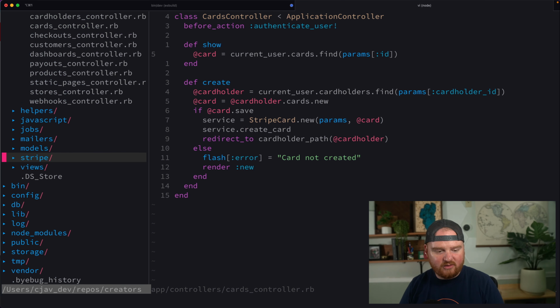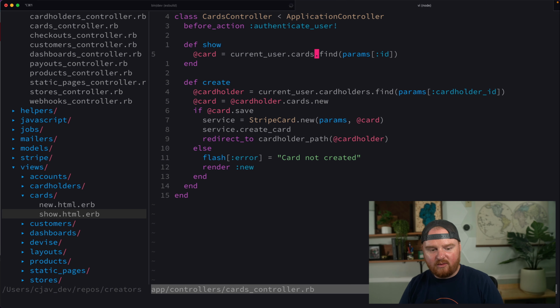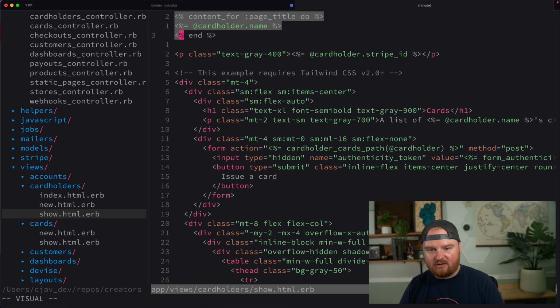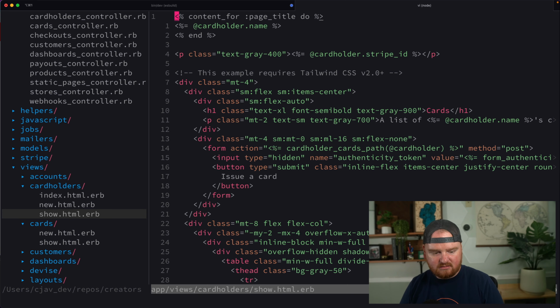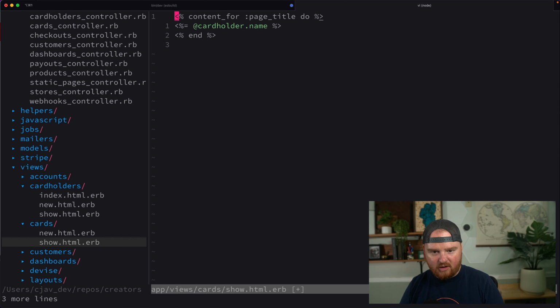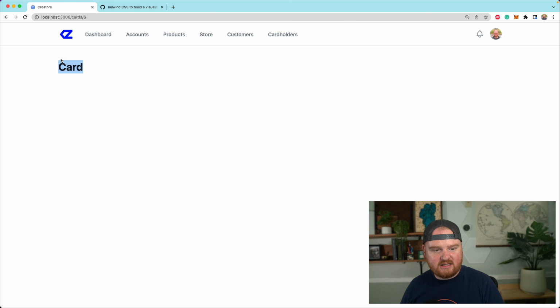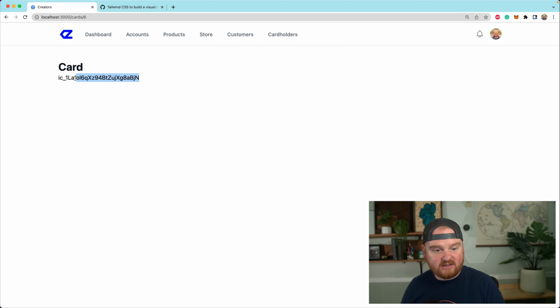Okay. Now we don't have a view, so we'll go over to our views for cards and add a show.html.erb. In here, we will render out our card show. At the top, I'm just going to grab this. Okay, so in our card show, we're going to say card at the top. Now we should be able to see some details about the card. We could even print out card.stripe_id, just to make sure that we're looking at the right thing. So that's the ID of the issued card.